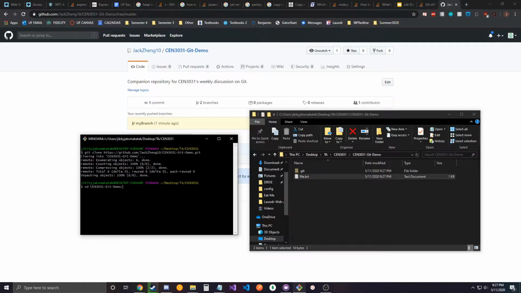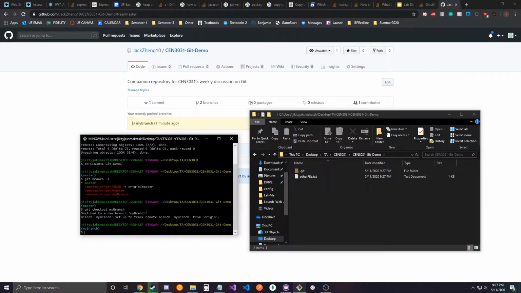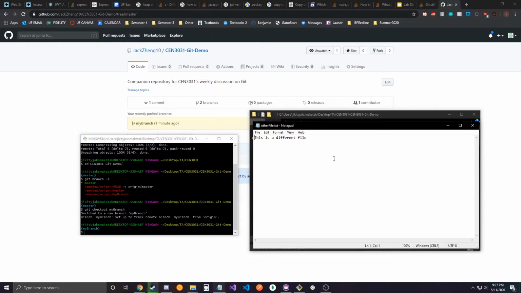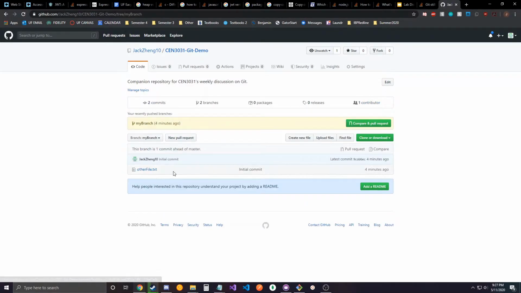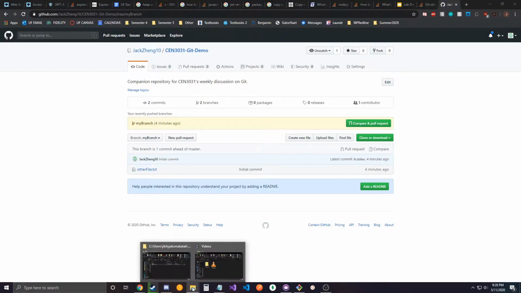And if you navigate into the repo and type in git branch with the flag all, you can see the different branches that are available. And if you want to switch branches, you just type in git checkout and then the name of the branch, which is my branch. And you can see it switches branches, and on that branch I just have a different text file, and you can also see that on GitHub, the different text file.